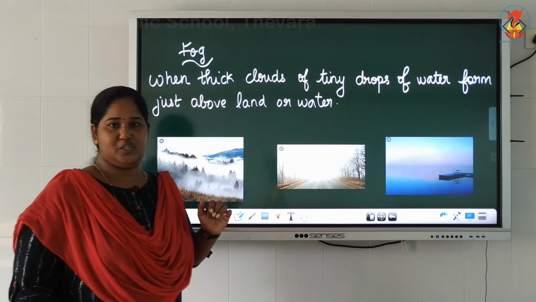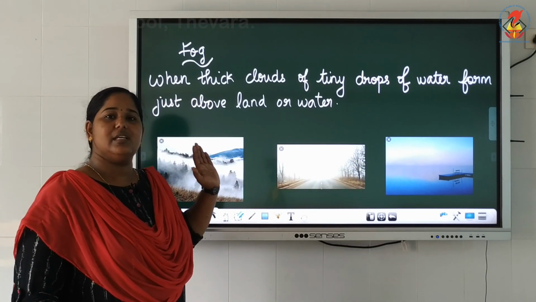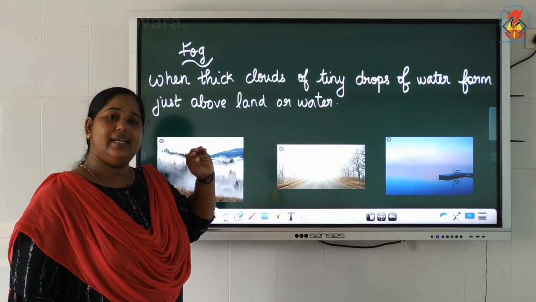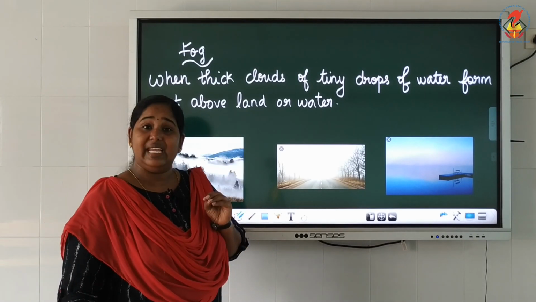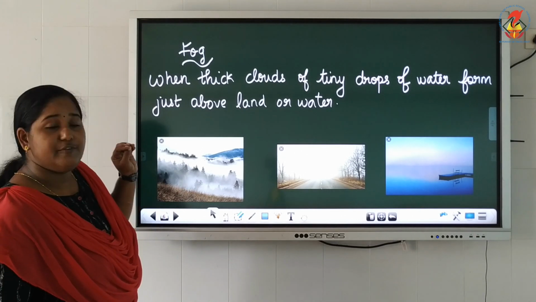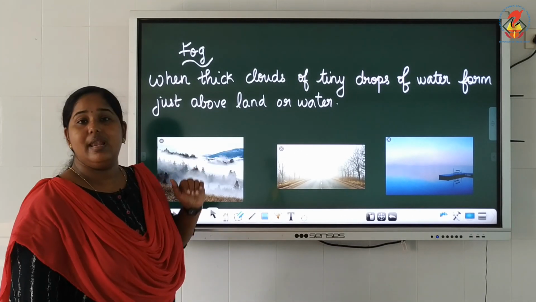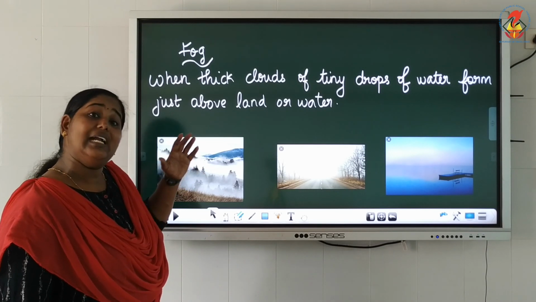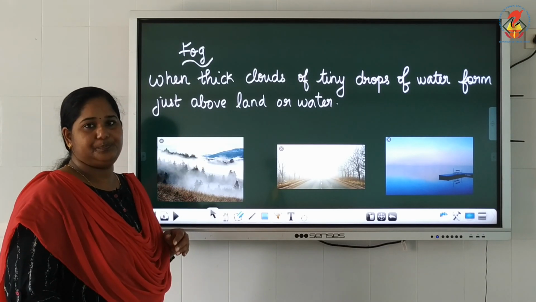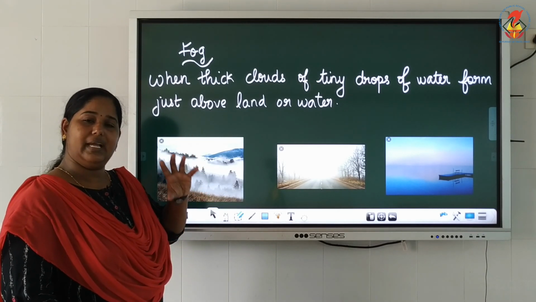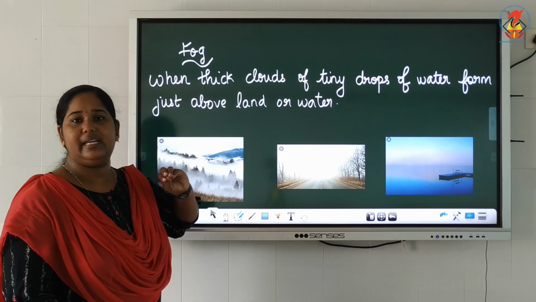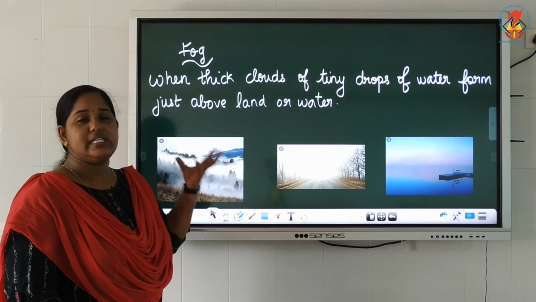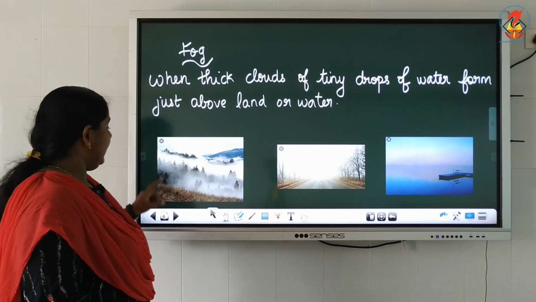Okay, this is the fog that is formed just above water. Very beautiful picture, isn't it? So this is formed when thick clouds of tiny drops of water form just above land or water. That is also a process of condensation of water vapor. Water vapor condenses and forms these tiny droplets of water, clouds of tiny droplets of water.